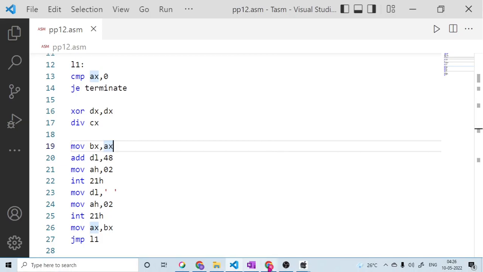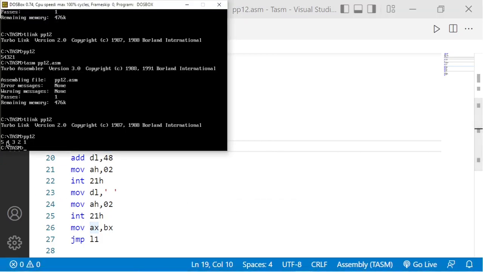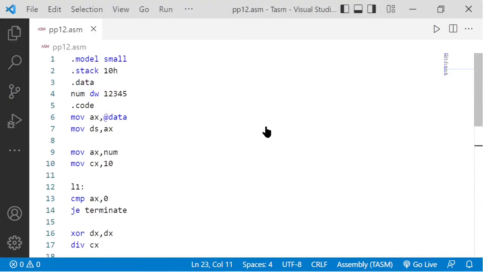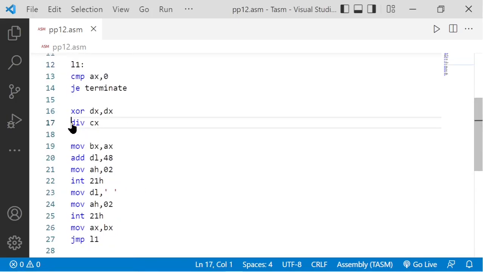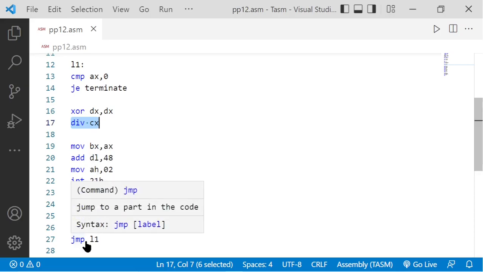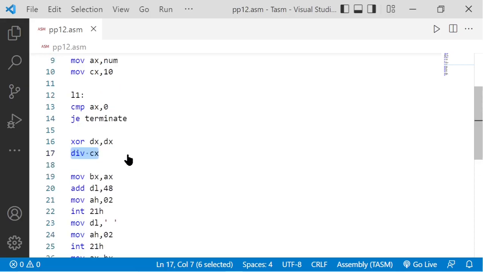But still, the problem is not completely solved, because our output is 5, 4, 3, 2, 1, not 1, 2, 3, 4, 5. We want 1, 2, 3, 4, 5. What we're doing here is, this div is giving you the last digit in the DL register, and then we're displaying the content of DL. But this approach itself extracts the digits in reverse order, so if we display at the same time, certainly you're going to get the output in reverse order.